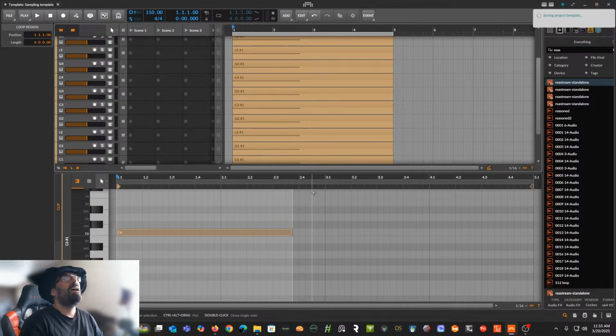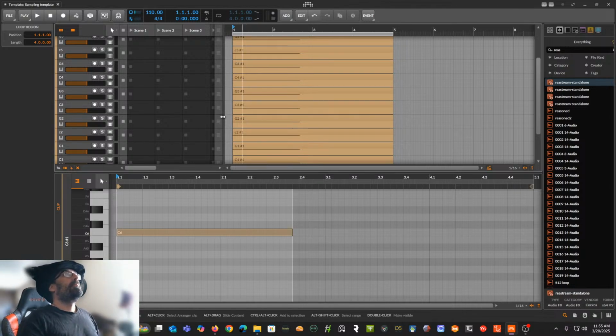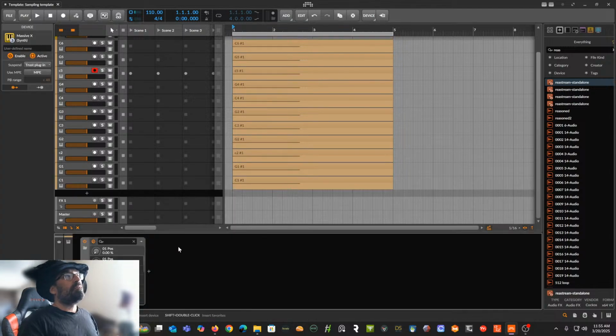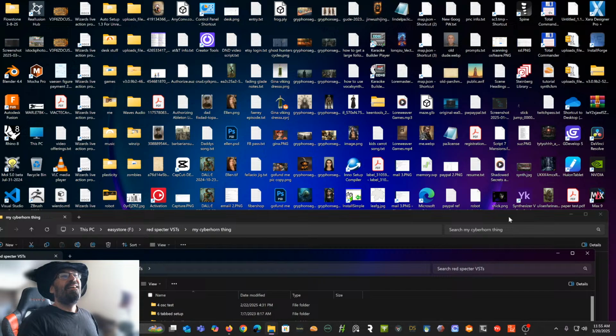It's going to save that as a project template we can open anytime we want and just change which synth we're using. So that's cool. And yes, I will have to go in and change it on every one of the layers, but it's totally fine. Okay, so we're going to go ahead and exit that.